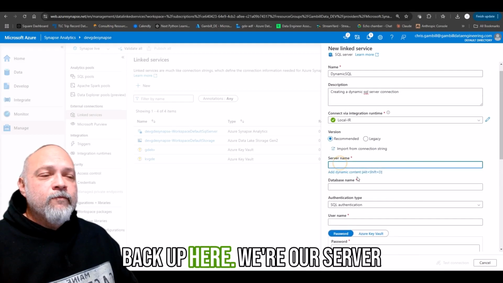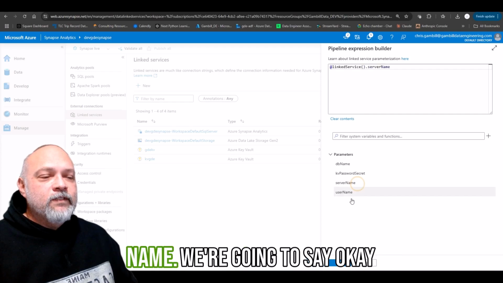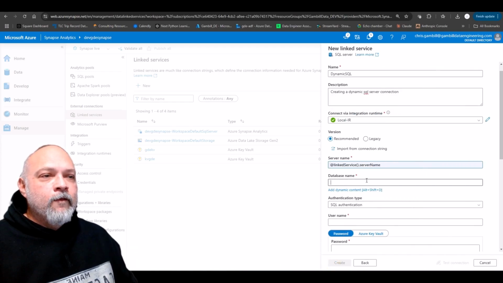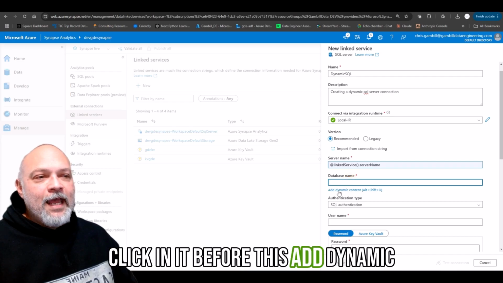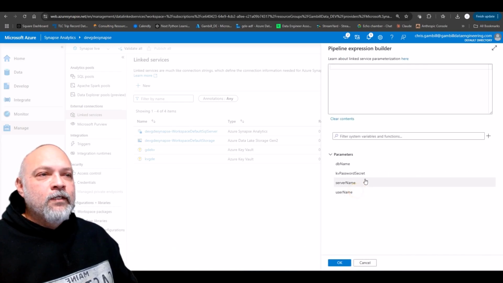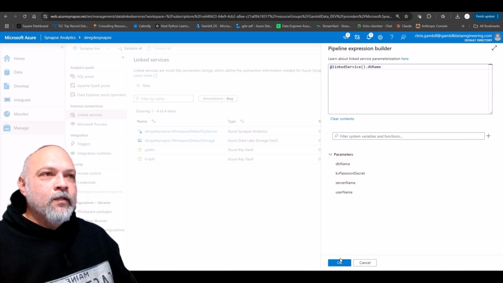We're going to come back up here for our server name. We're going to hit add dynamic content. We're going to use server name. We're going to say OK. Database name. Again, you have to click in it before this add dynamic content comes up. Click add dynamic content. We're going to say database name.